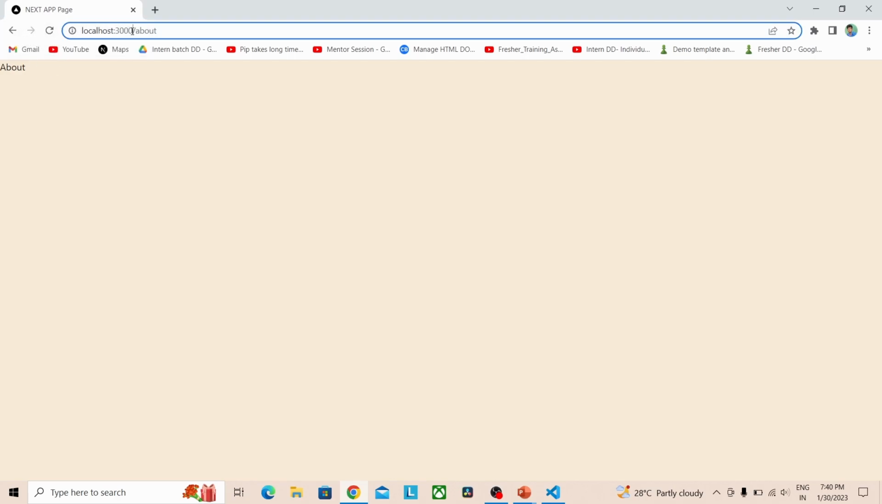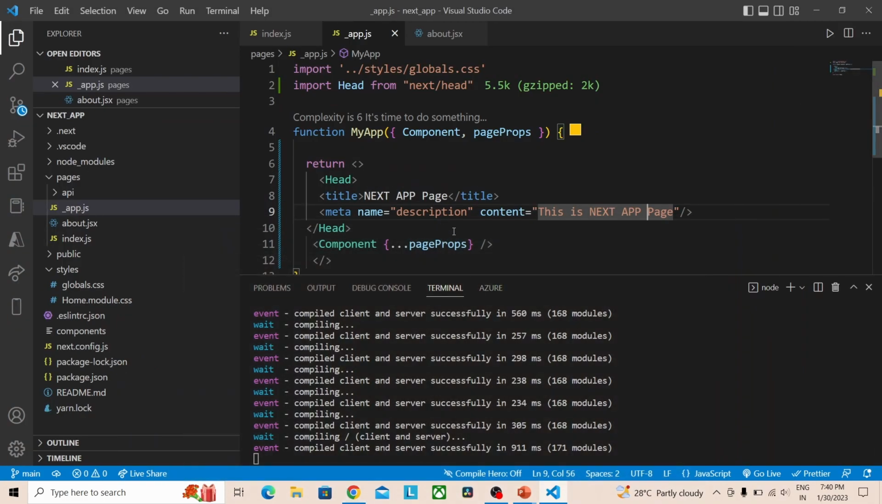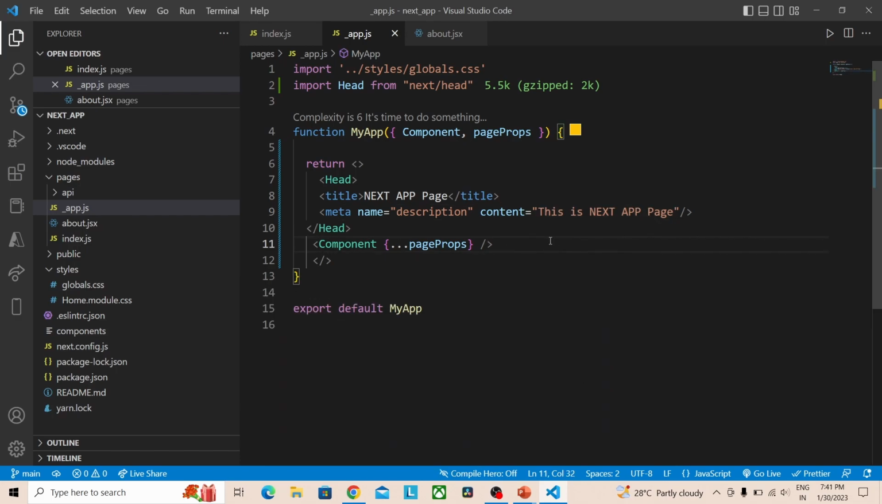If we go to the front end, you can see in the about page, Next app page has been given, and if we go to the home page also, you can see Next app page has been given. So if we provide the Head component in the _app.js, it will reflect on every page.